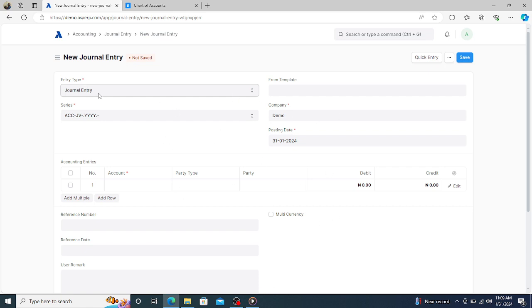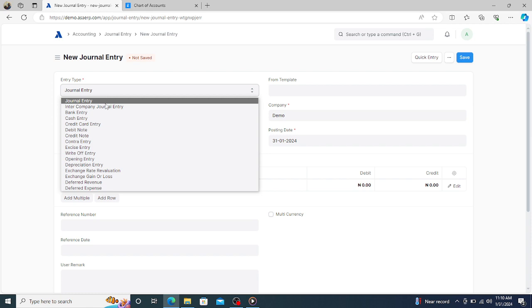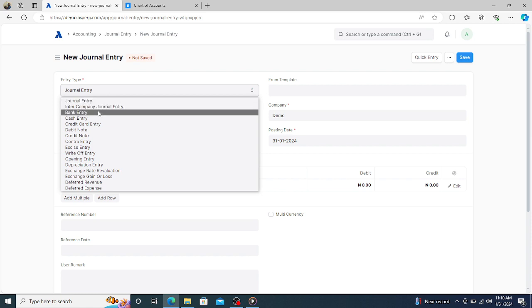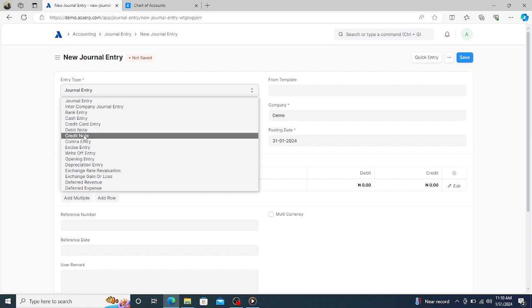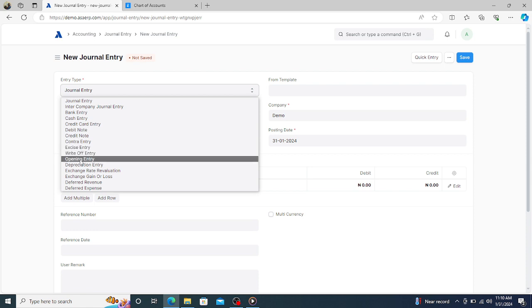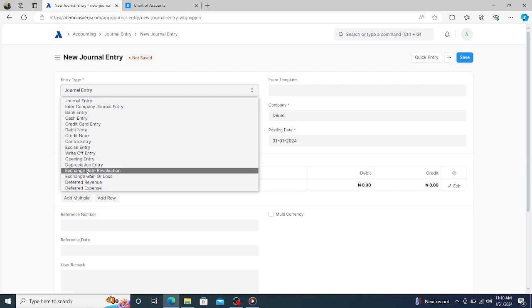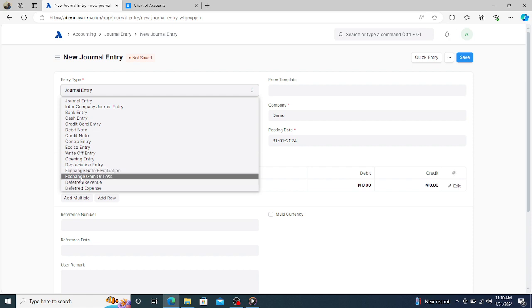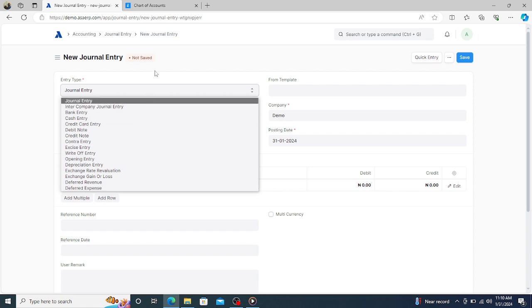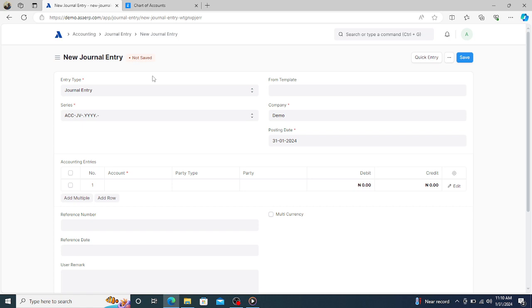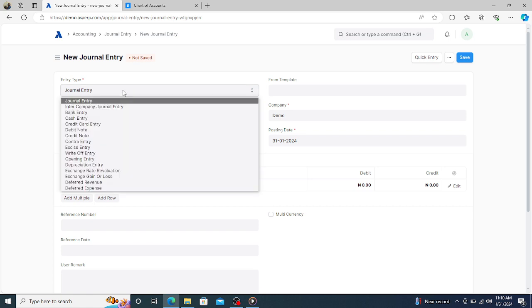You can see journal entry type. We have journal entry, we have intercompany journal, we have bank entry, we have cash entry, credit card, debit note, credit note, contract entry, excise duty, write-off, opening entry, depreciation entry, exchange rate revaluation, exchange gain and loss, deferred revenue, and deferred expenses. So these are the various entry types. By default, the entry type is journal entry.